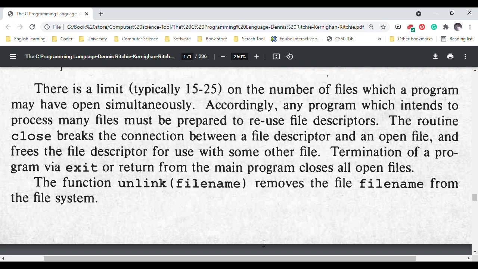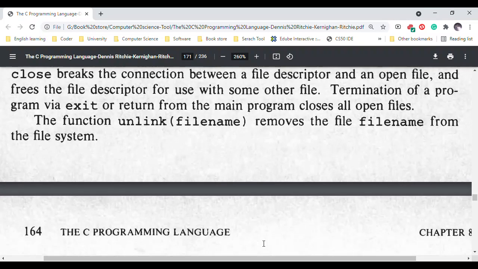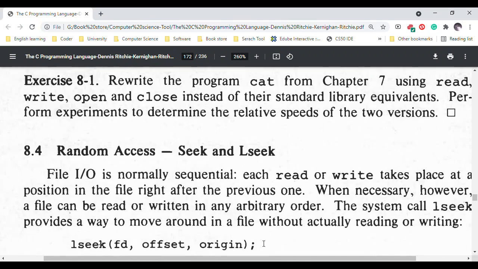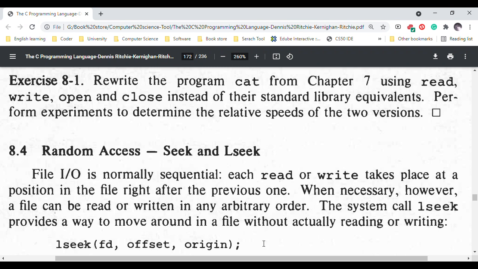Function unlink removes the file name from the file system. So, exercise 8-1. Rewrite the program cat from Chapter 7 using read, write, open, and close instead of their standard library equivalents. Perform experiments to determine the relative speeds of the two versions.